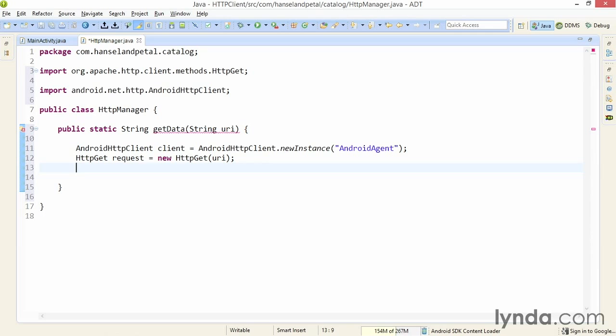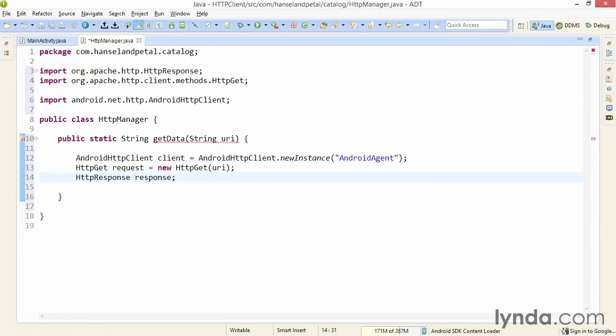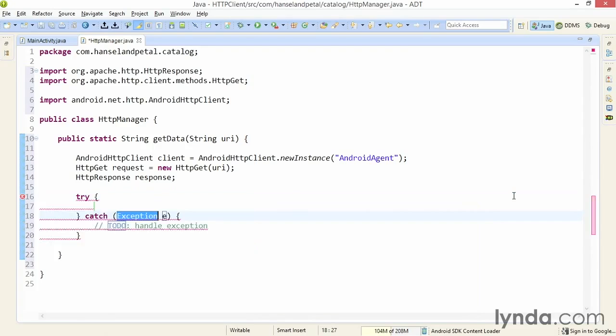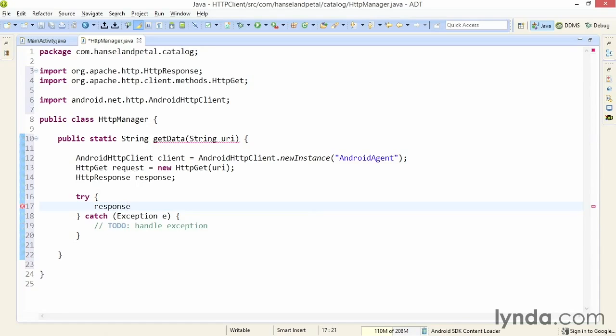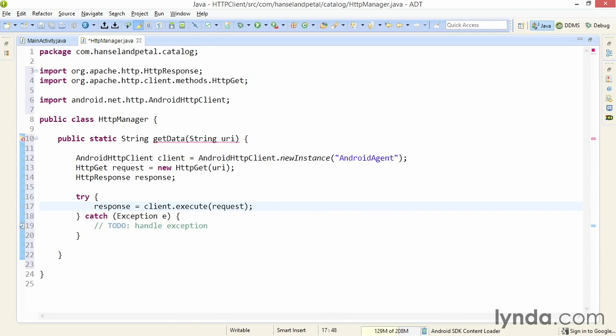Next, I'll declare a response object, and this is an instance of a class named HttpResponse. I'm not going to instantiate it quite yet. I'm going to do that within a try-catch block because I need to handle some potential errors. So now I'll type try, press Control space, and create a try-catch block. Within the try block, I only need 2 lines of code. First, I'm going to execute the request, sending the request to the server and getting back a response object. So I'll start with response equals client.execute, and I'll pass in the request object.